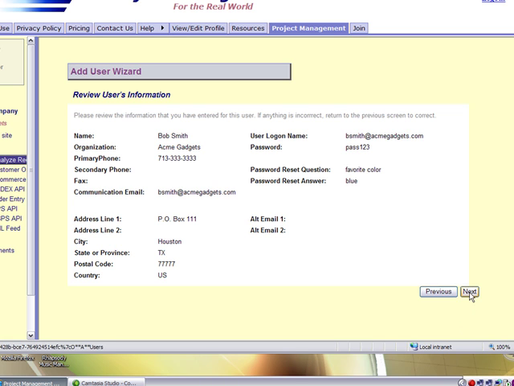We will check all the data for accuracy and be sure to note the user logon name and password for your user. You will not be able to edit this information after the user is created. From that point, only the user may update this information through the View Edit Profile menu option.